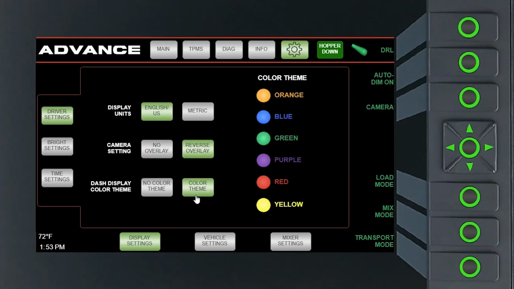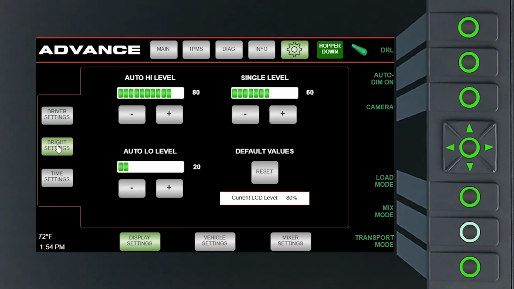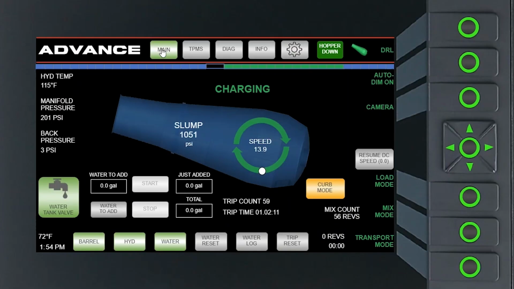Brightness settings allow screen brightness to be adjusted for different lighting conditions. Time settings and vehicle settings, which includes TPMS configuration, are also found in this section along with mixer settings. Back on the main screen, the lighting controls are located here. Daytime running lights and auto dim can each be toggled on and off.